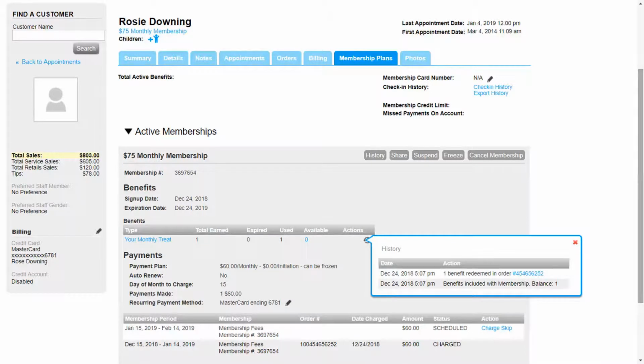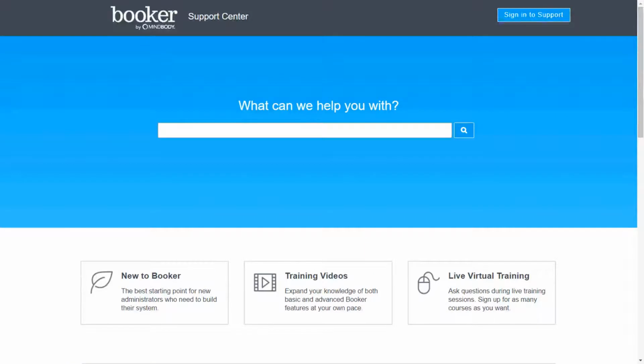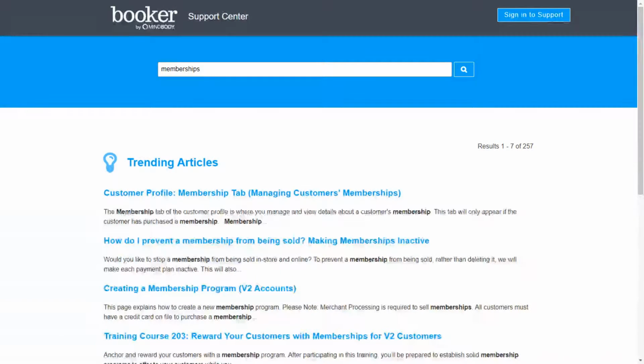If you do have any questions about anything related to Booker, don't forget about our support center. It is available 24/7. You can get there by clicking on support from the top right of your account or by going to help.booker.com. Here on the support center, we can use the search field to find answers to our Booker questions. A search will show a list of articles related to the words used in the search.